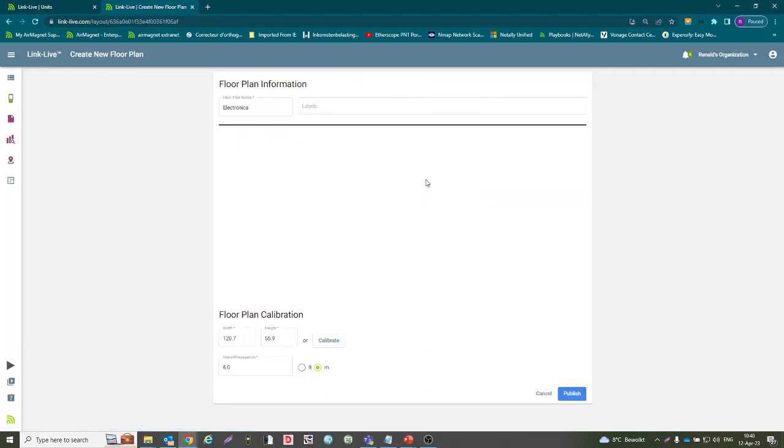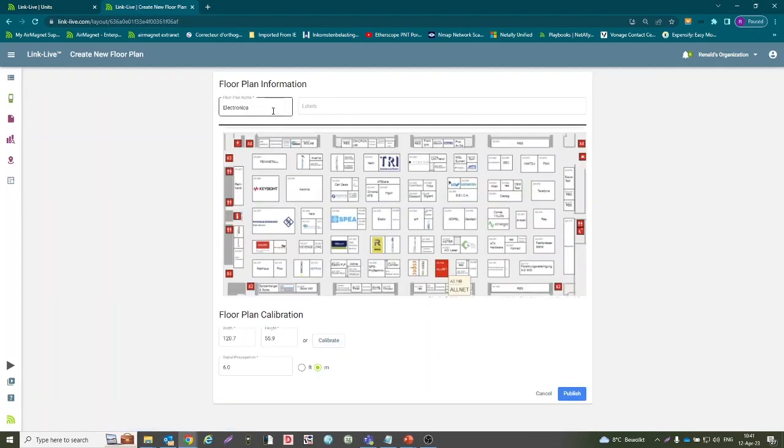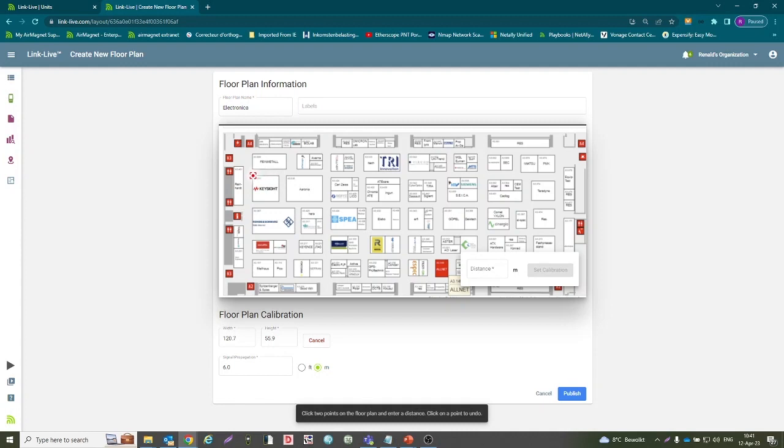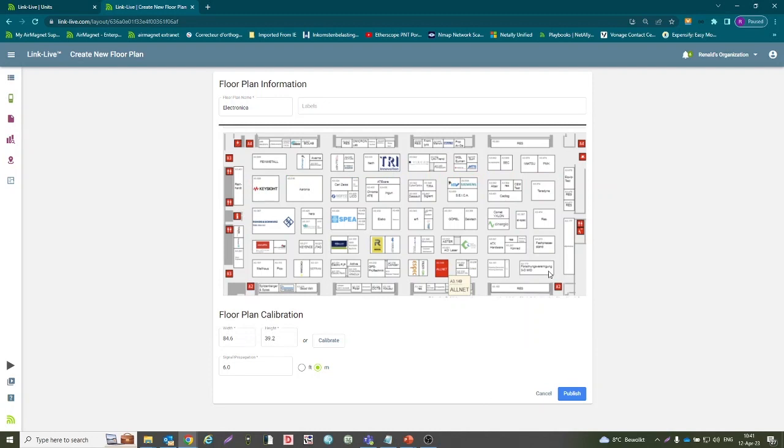Just click on edit here, and here you will have the possibility to enter a name, to scale the floor plan, go on calibrate here, and then move the cursor of your mouse into the floor plan to two specific spots here where you know the distance between. So I will say maybe set 70 meters here, and I say set calibration. Same as we did before on the AirMapper, I will do it here. So 8 meters is the signal propagation. And when this is done here, I will say publish.